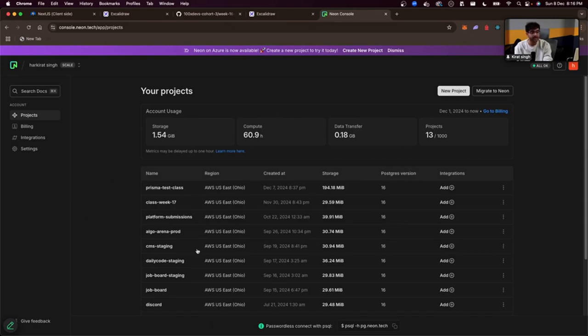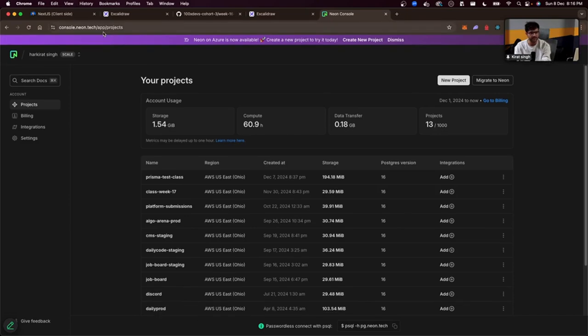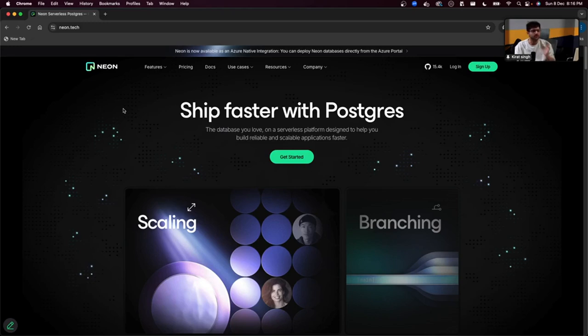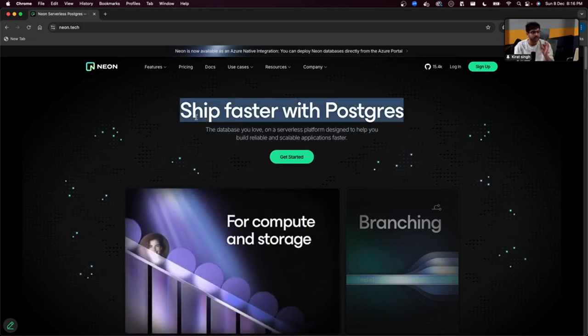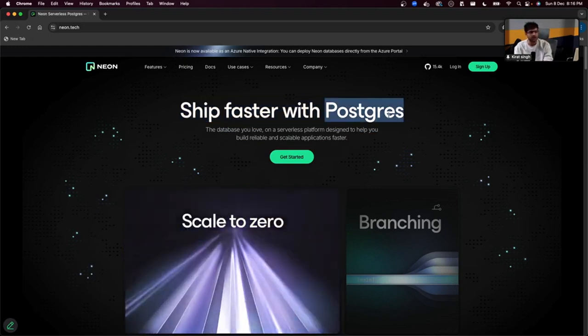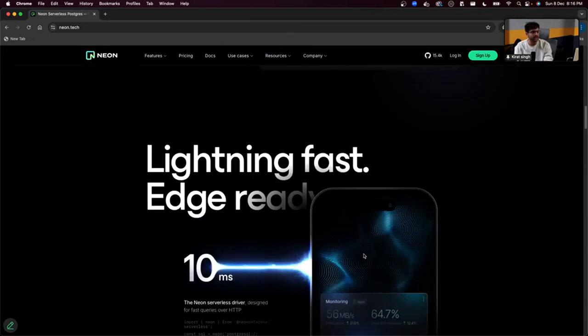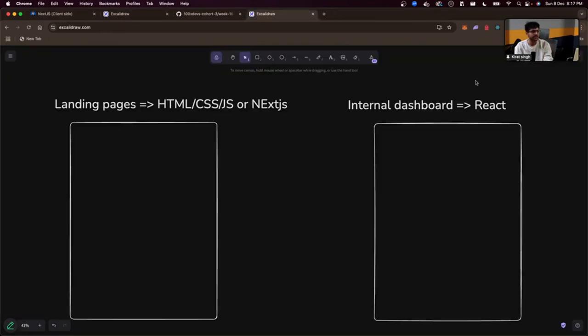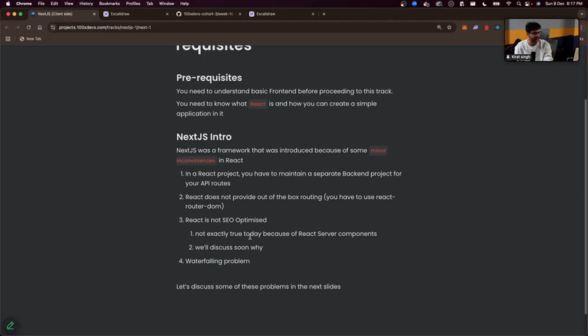Google does not want to index this page, /app/projects. Google just wants to index this page. Or the Neon company wants this to get indexed on Google. Google understands that if someone searches for Postgres, Neon should come on top. So for that, their landing page will be highly SEO optimized. Their internal dashboards won't. That is another benefit of Next.js.